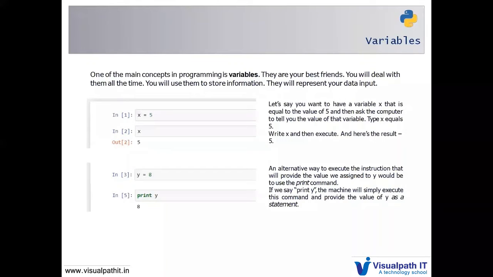So we will be dealing more often than not with something called variables. Variables you can imagine as a temporary storage. We store information in variables so that we can manipulate them to arrive at a decision. So one of the main concepts which most of the languages use is variables.